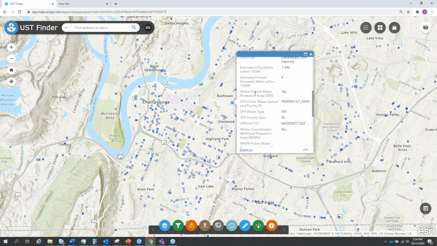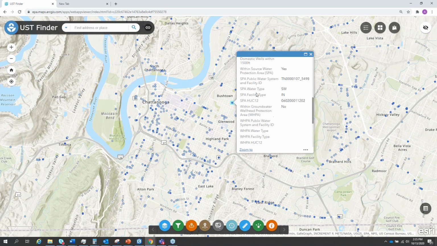And then embedded, we also ask, is this facility within a source water protection area? The source water protection area just means that there's a public drinking water intake nearby. The EPA delineates these areas, and we see that this site is near a public drinking water intake, and then we provide the public water system ID and the facility ID. So this is near a surface water intake, and then we also delineate by, is it within a groundwater wellhead protection area? So we have that information too, and that facility is not within a wellhead protection area.